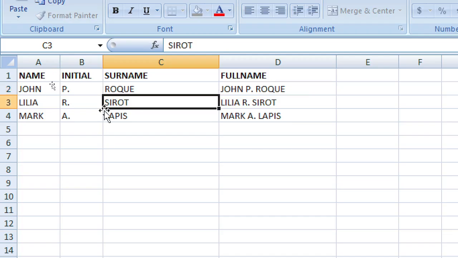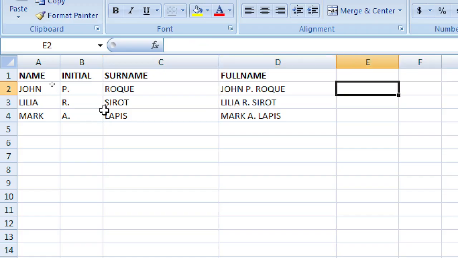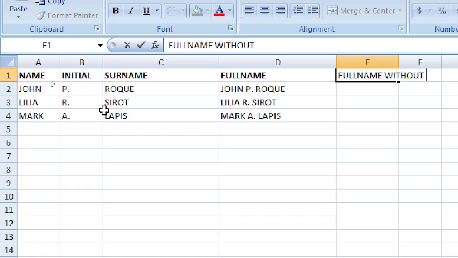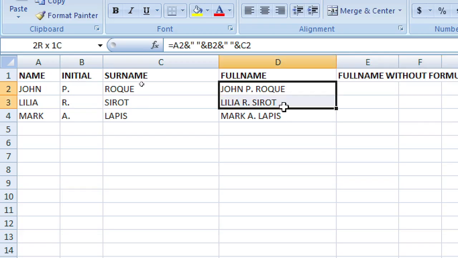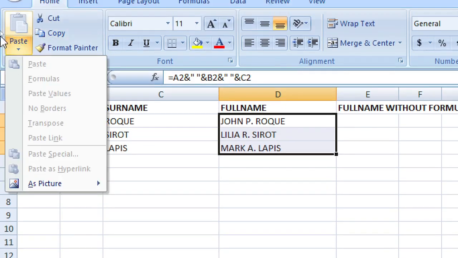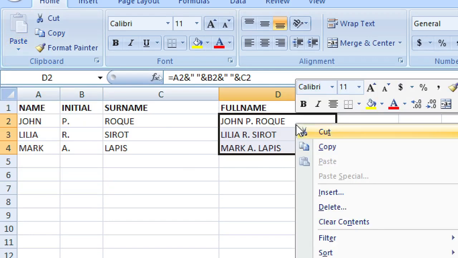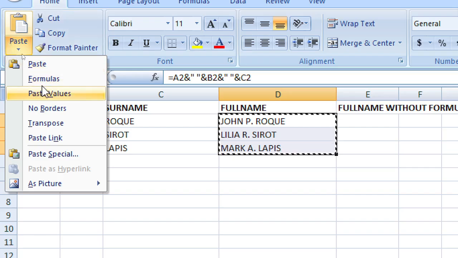Rocker, yeah, that is a formula. Your boss said, I do not like formula, a full name without formula. So what you're going to do is copy this formula, go to your paste special here, right click and copy it, and you can see there is a paste formula here, paste by value.